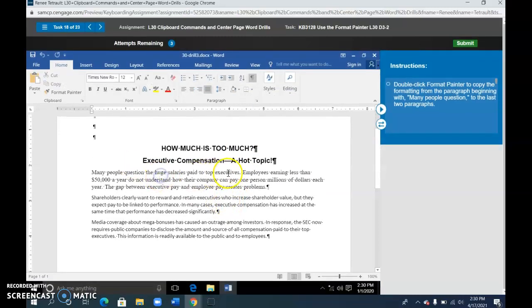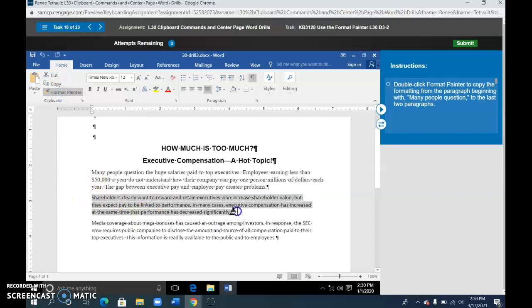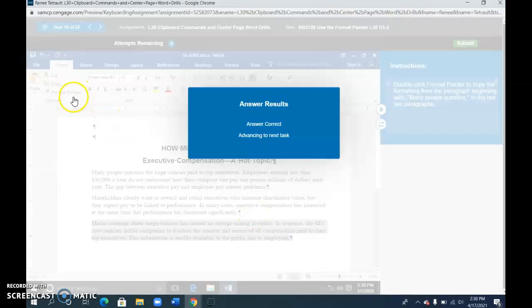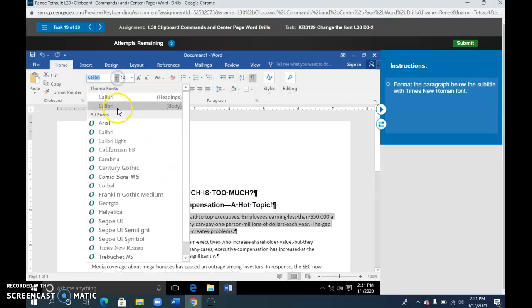So we changed this to size 12 and Times New Roman, but the paragraphs below it are both Calibri 11. So triple click this paragraph that has the formatting that you want. Double click the Format Painter. That way you can paint the first paragraph to match and then the second. Normally you would have to turn the Format Painter off. If you just click Format Painter once, you're only allowed one copy, whereas if you double click it, you're able to multi-copy. So the paragraph below the subtitle, triple click and change it to Times New Roman.